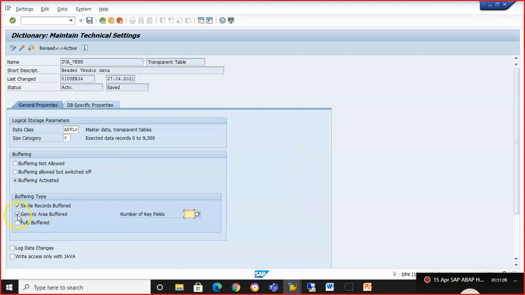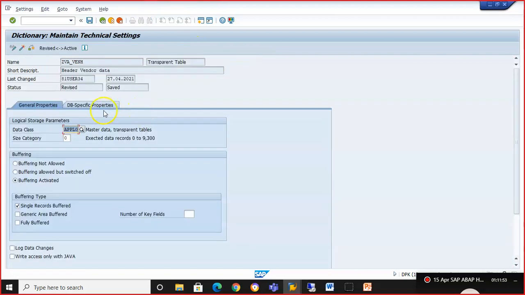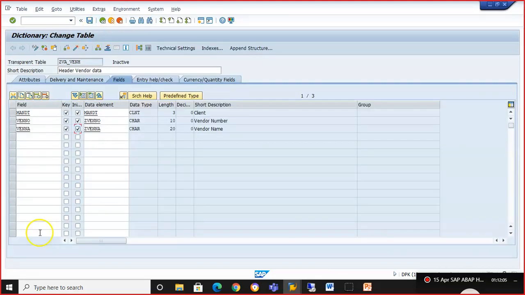Fully buffered means all the fields, even if you have 100 fields, all the 100 fields will be buffered here. These are the three types of buffering that we can have here. And in the recent past, after the HANA database was introduced, there are two types of storage types, column storage and row storage. What is column storage and what is row storage is something which I'll tell you in detail later.